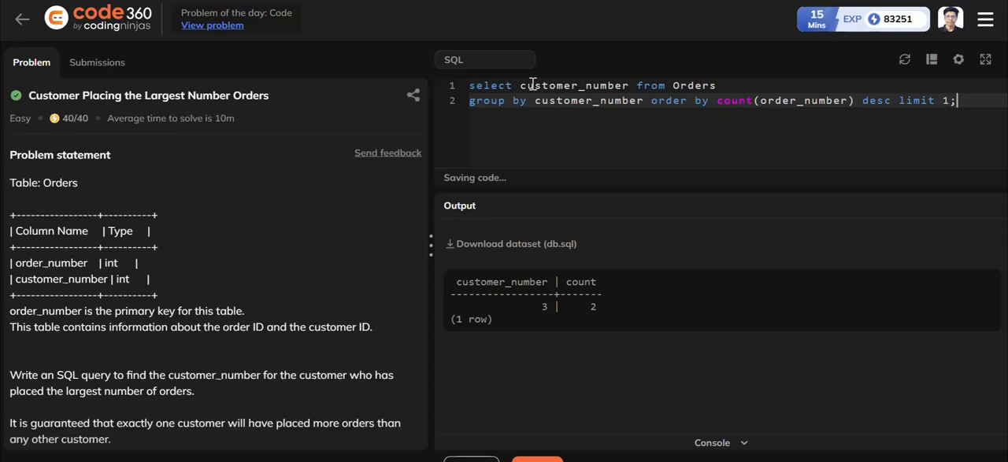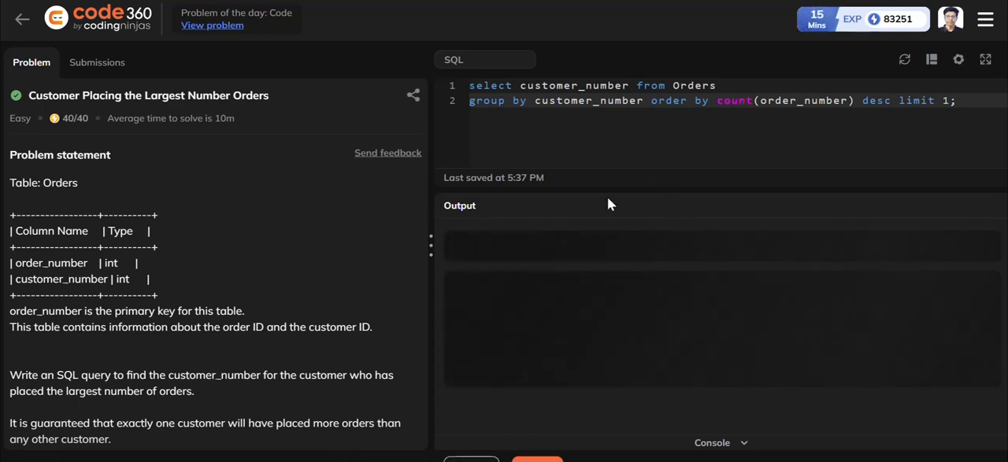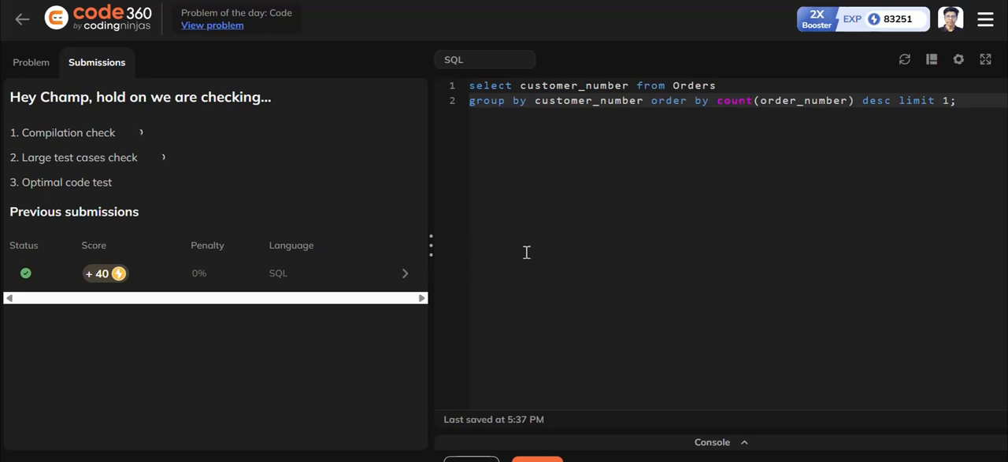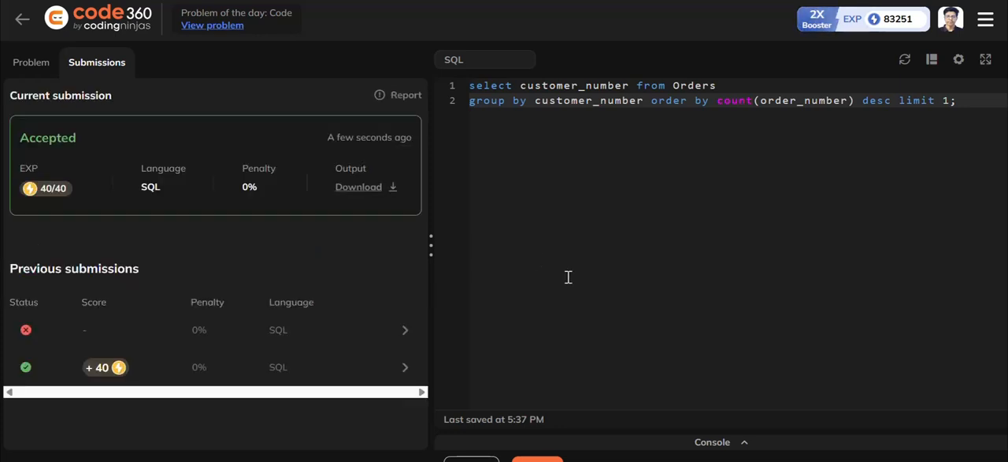So what we are doing is fetching the customer number from orders, grouping by them, and ordering by the count of their order numbers in descending order, and we will fetch only one row, which is the maximum one. Let me run this query. As you can see, we are getting the correct output on the sample test case. Let me submit this query and check. Now we can see this query is passing all the test cases. Thank you.